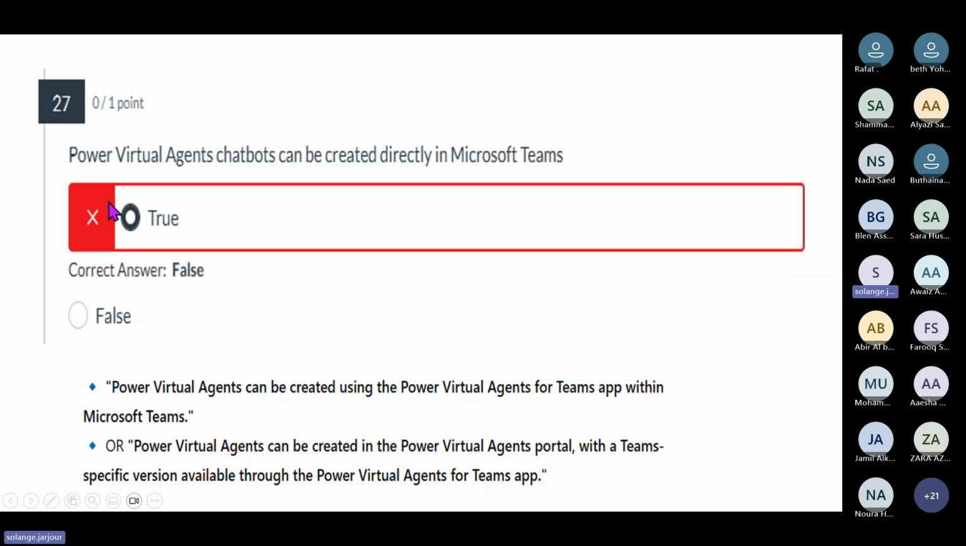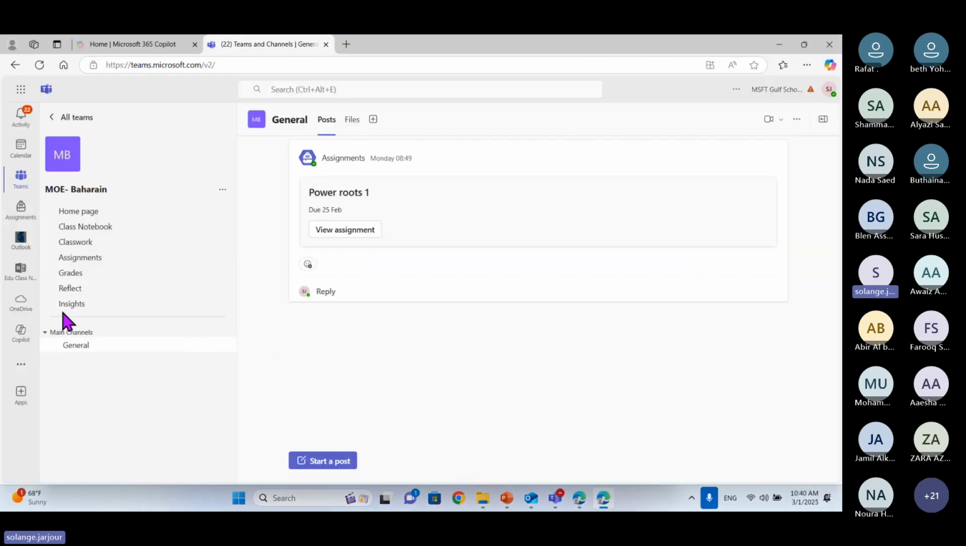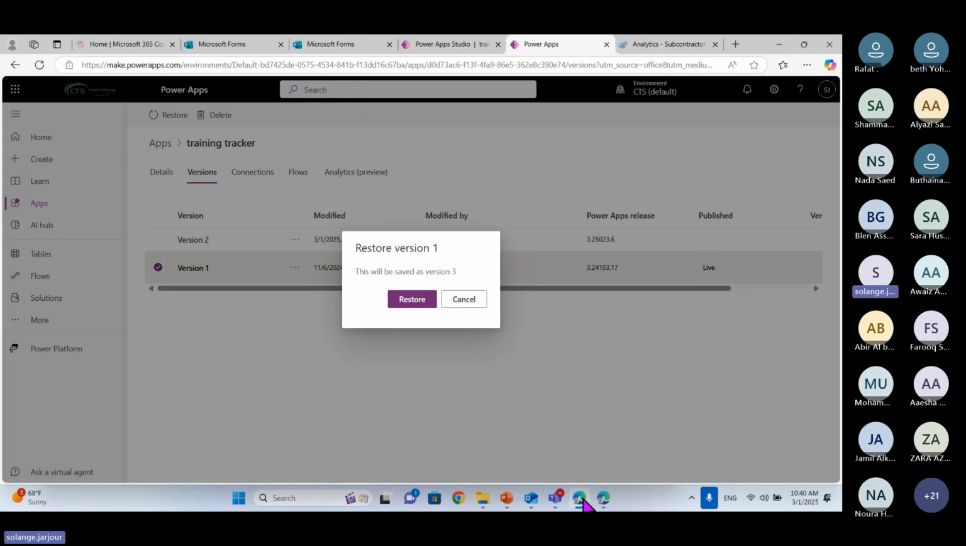Another thing over here. We have the statement: Power Virtual Agent chatbot can be created directly in Microsoft Teams, and the answer is wrong. Why is the answer wrong? If I go to Microsoft Teams to create a Power Virtual Agent, first of all, it will ask me to have the Power Virtual Agent for Teams app. Here, for example, I was showing it over here, maybe. I was trying it before we started.